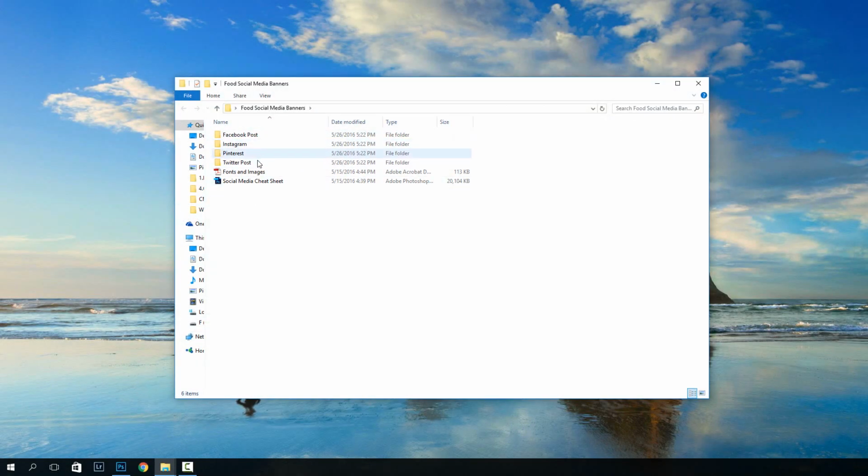You will find 4 different folders for 4 different social media with a PSD file for each of them inside. You'll also see fonts and images PDF file as well as social media cheat sheet PSD file.